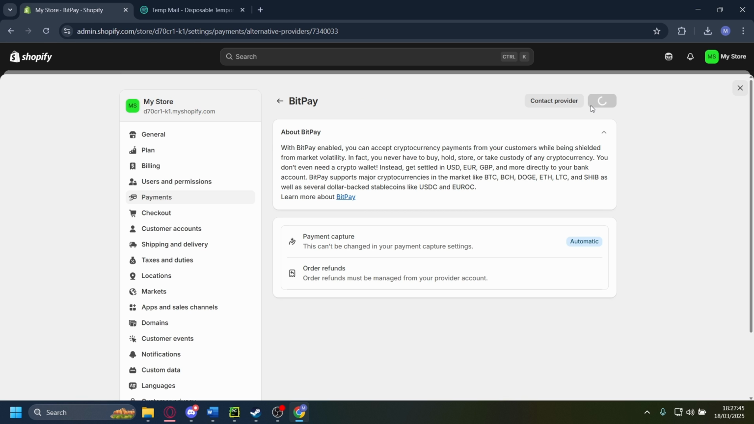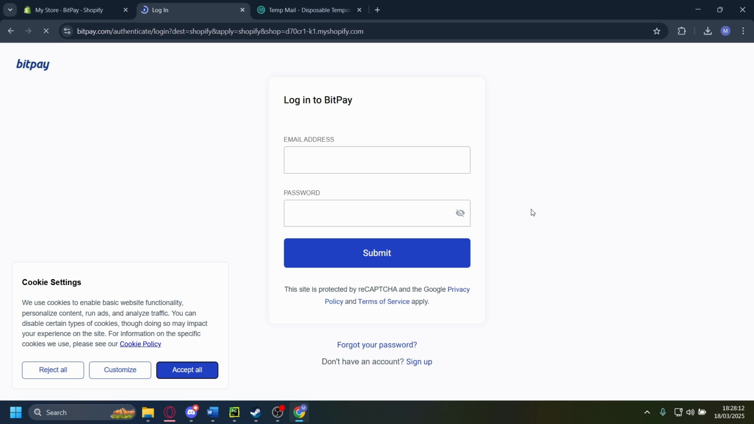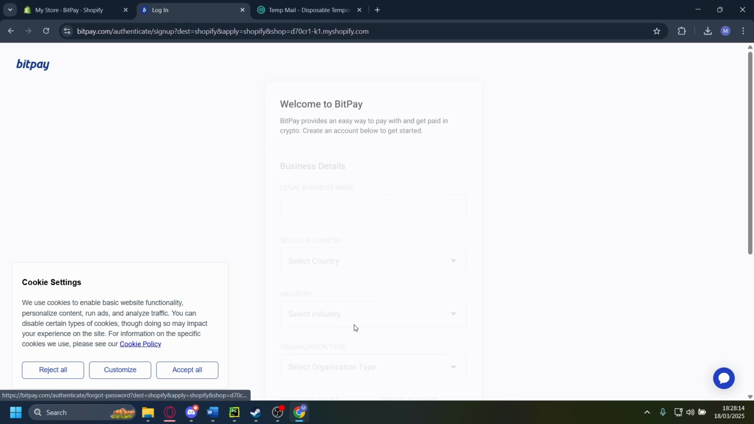I'm going to click on install. Wait for it to load. From here, just click on install. Log in with your BitPay account. If you don't have one, you can click on sign up here.